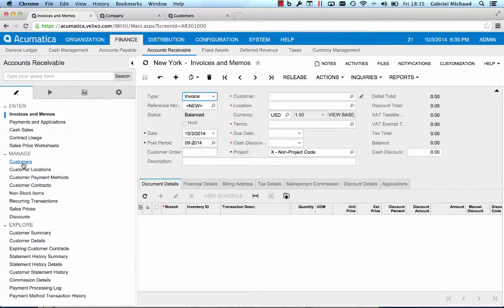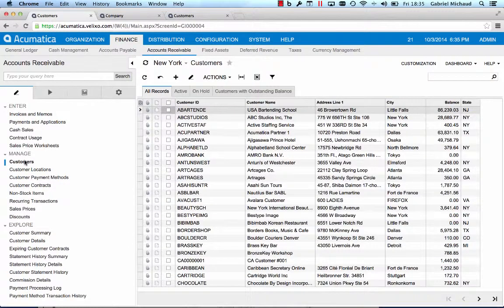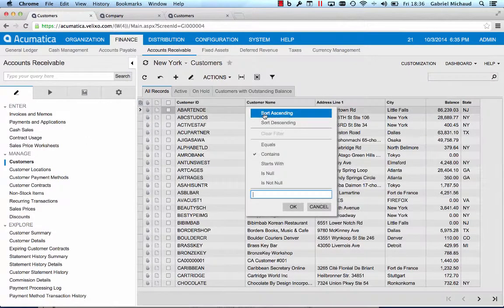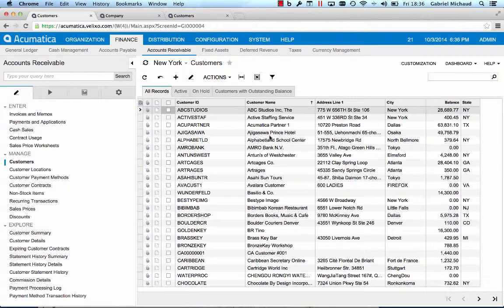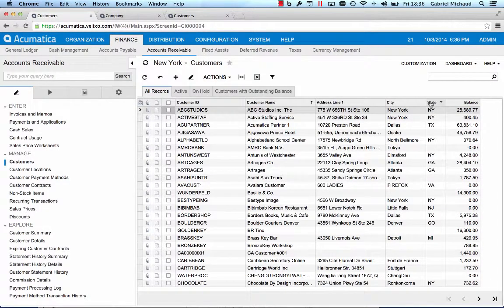version 5. So let's click on the customer page, and now instead of seeing a blank customer form, I now have the list of my customers. I can easily sort, for example, let's sort by customer name. I can move columns around. I can search for a specific customer.